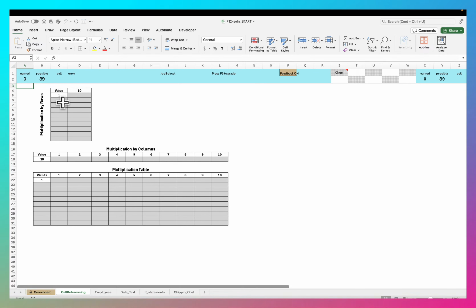So we begin here with an exercise in absolute and relative referencing. What we have here is multiplication by rows, and you can see that this is going to go from 1 to 10. So we're going to put in a formula that's going to get us there, which is going to be equal to the one above plus 1. That's a relative reference, so if we copy it down here, then each one repeats the pattern of the previous 1 plus 1.